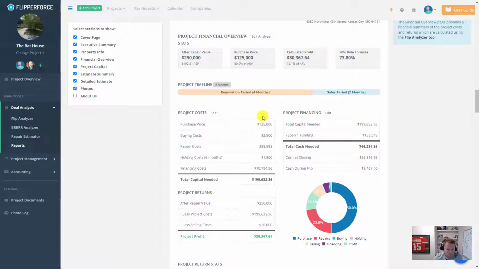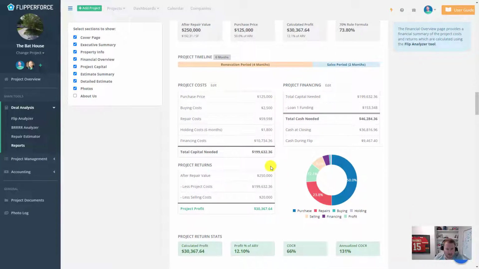And then we get into the actual project costs here. So how much capital is going to be needed to fund all of the purchase expenses, the repair costs, your holding costs, and financing costs, and then what the project returns will be when you go ahead and sell the property down the road. You can see here we're going to be making about $30,000 on this project.